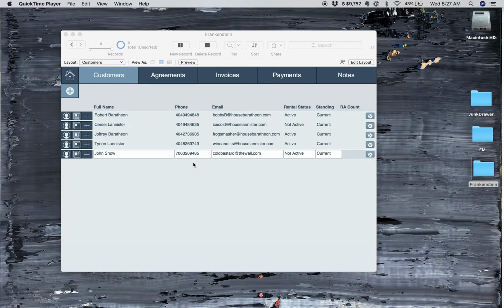So the problem here that I'm trying to figure out currently is the relationship between invoices, payments, and the ledger. How am I going to structure that? Well, here's my multiple records layouts that I'm still working on. Here's some of our customers.